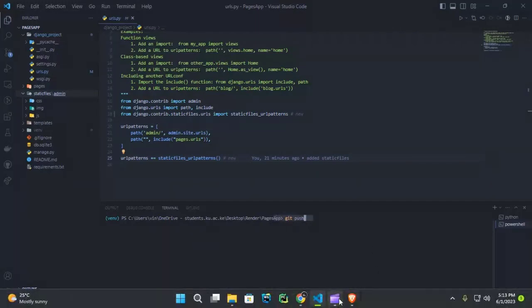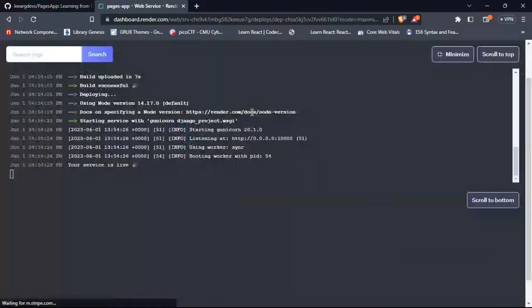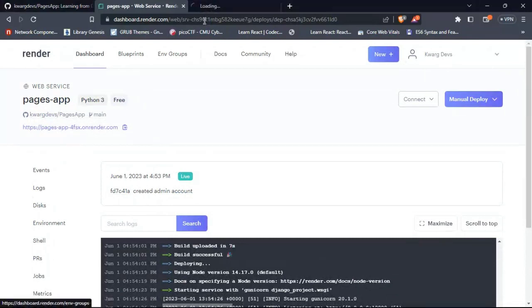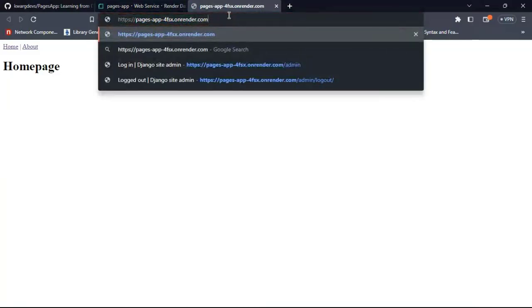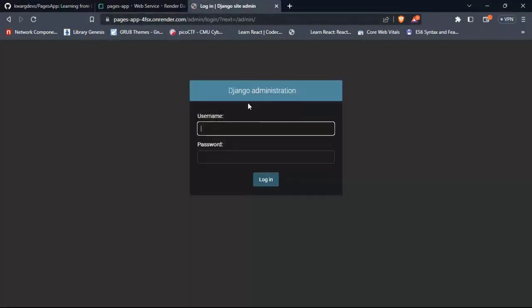The next process is to watch it in render. I already did that command. So deploy here, you'll see these processes taking place. Once the latest site is live, you can click the link. Then you can open the admin section, and this time it will look good. So basically that's the process of adding static files to render.